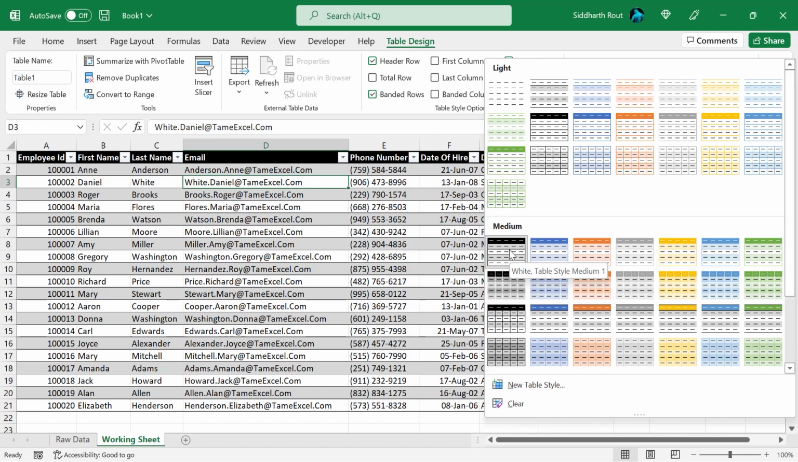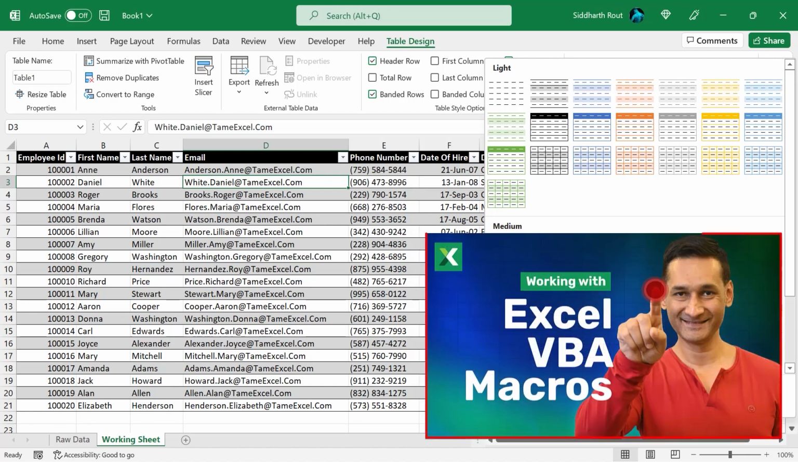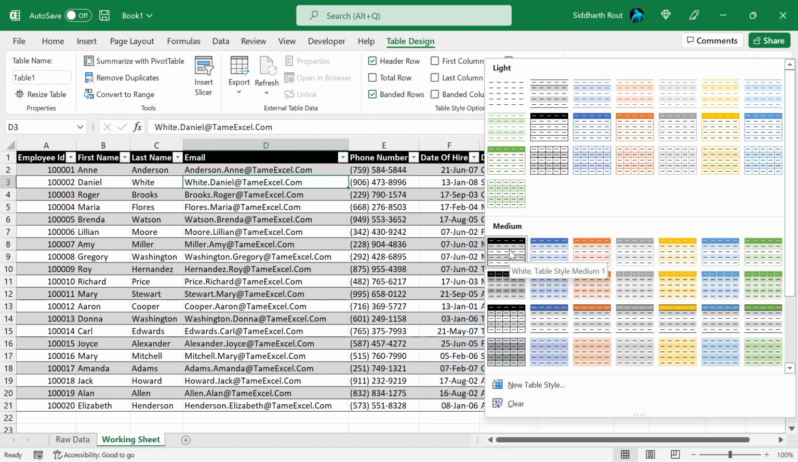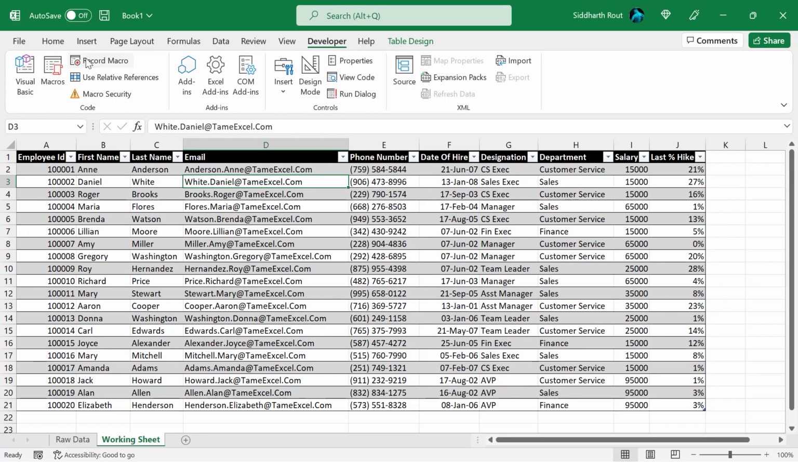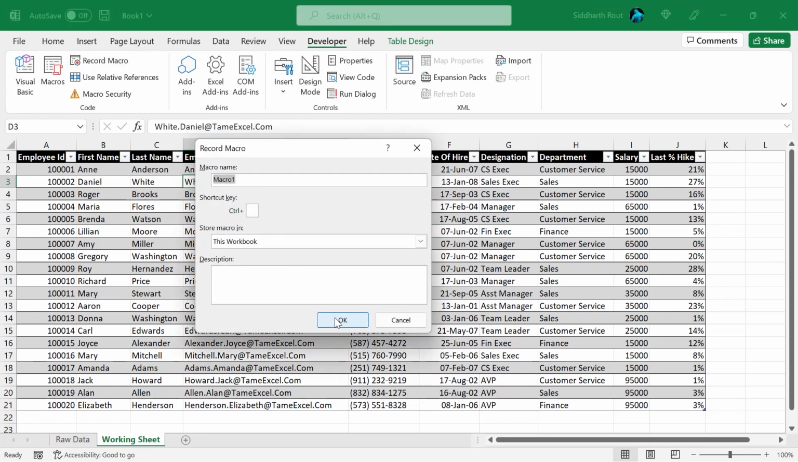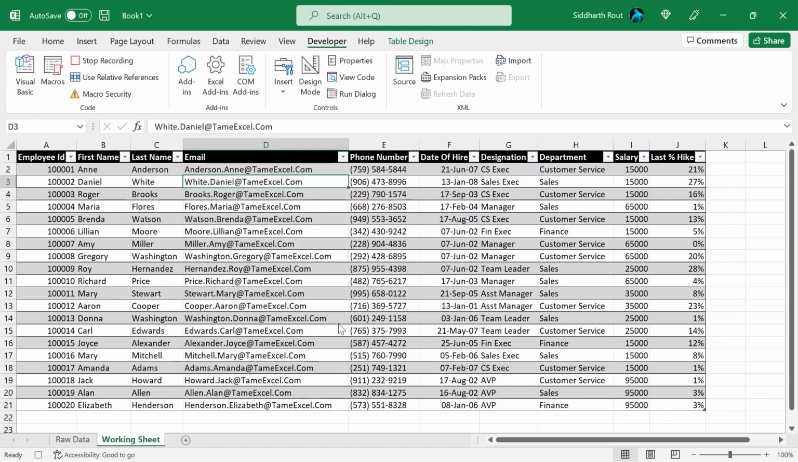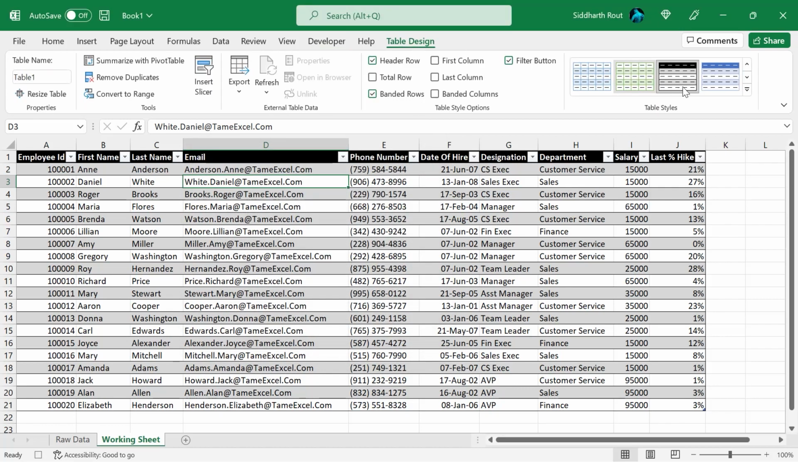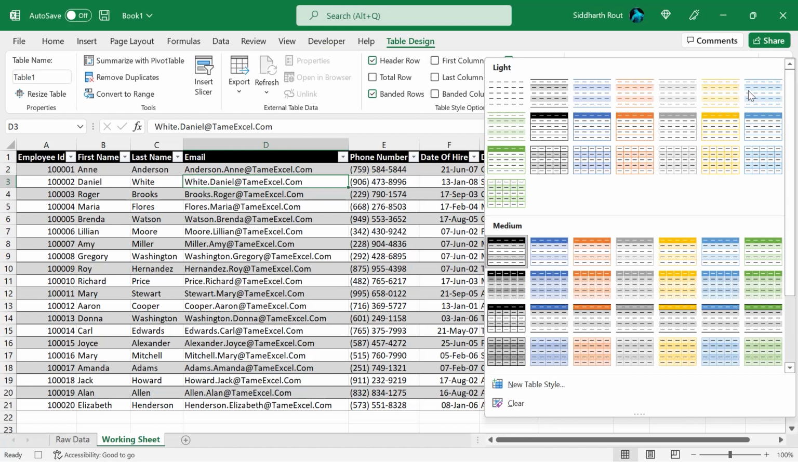You can quickly find that by recording a macro. If you're unsure how to record a macro, then see the video how to record, edit and run a macro in Microsoft Excel 365 for Windows. So let's click on the Developer tab and click on Record Macro. Let's click on OK. We will now head back to the Table Design tab and then I'll click on this drop down and then I'll select different styles.